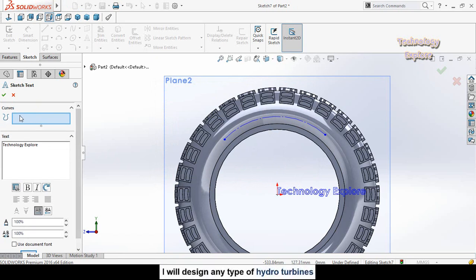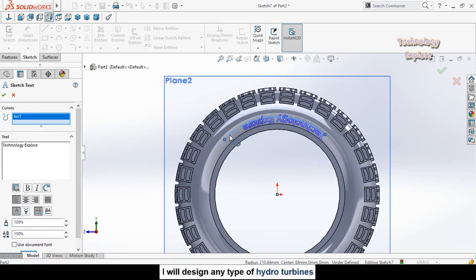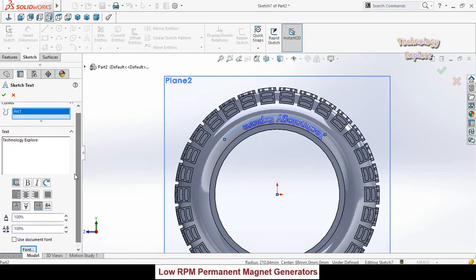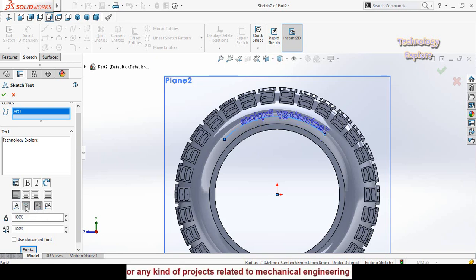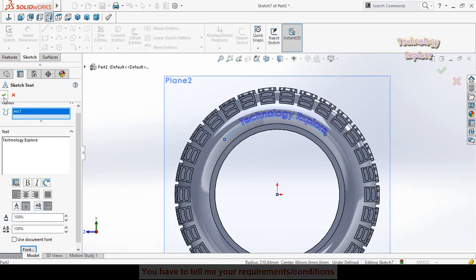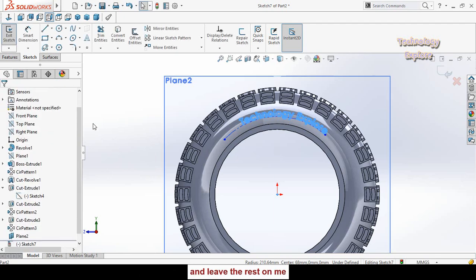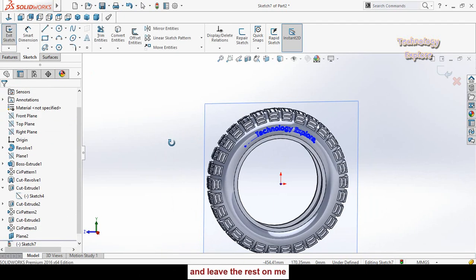Now click on this box curves and then select this curve. So now we have to reverse the direction, so click on this button flip vertical and also flip horizontally. So this is the text. Press OK button.